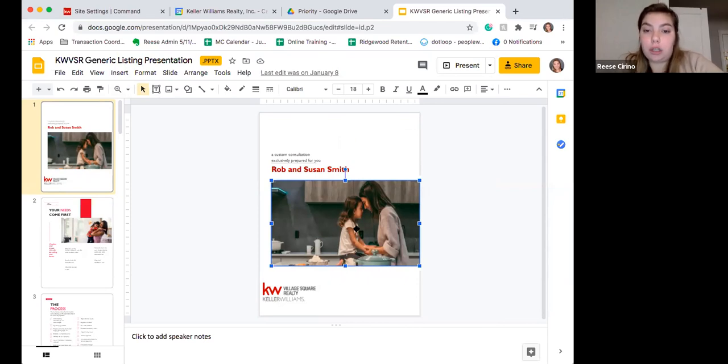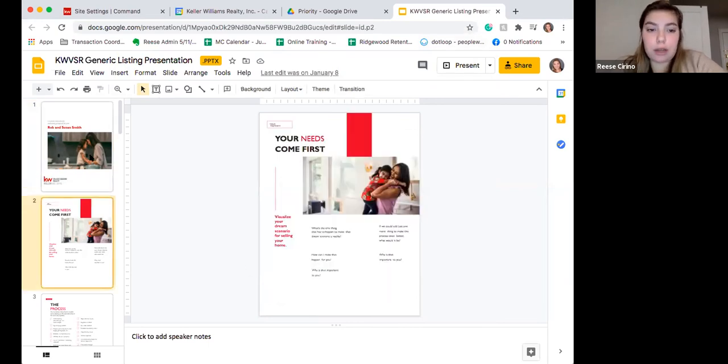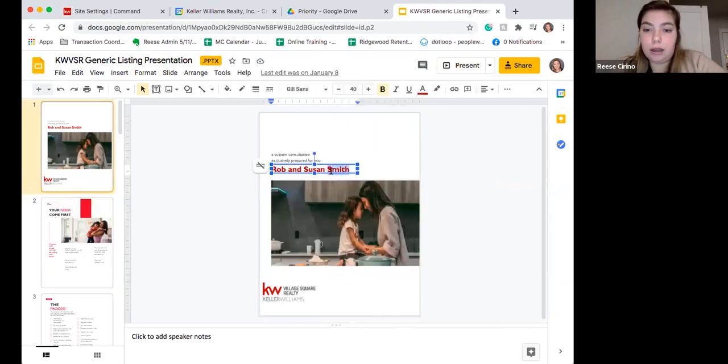If you want to change these out, I know sometimes it can be a little hard to find free stock photos. Usually they have that little graphic over them that you're not supposed to have. But you would change out the name, you just double click, and you would edit the message just as if you were to do it on a Word doc.